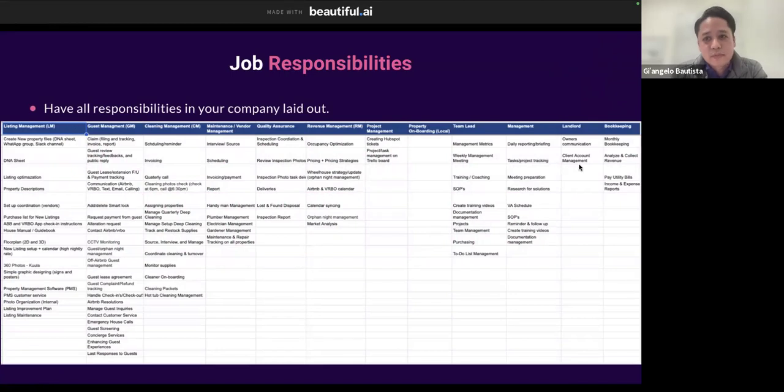Okay, so this is very important. This is very helpful actually for us. What we do is we take all the tasks in the company, and this is not all of them, but mainly most of them for the virtual assistants. And then we list it per department. And then from there, each VA will be assigned one of those tasks.